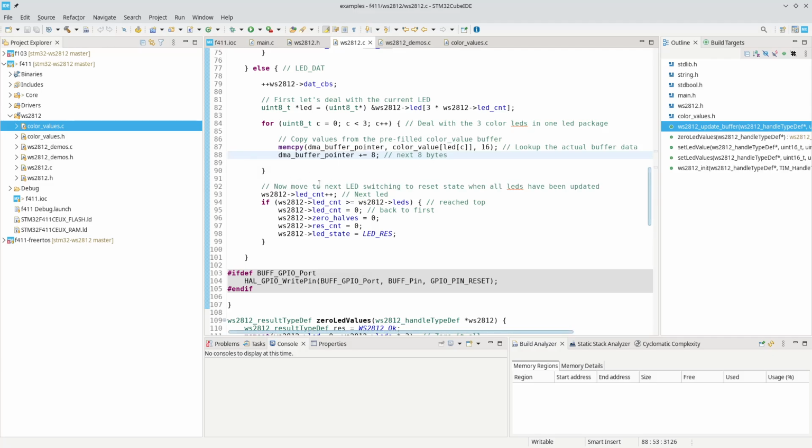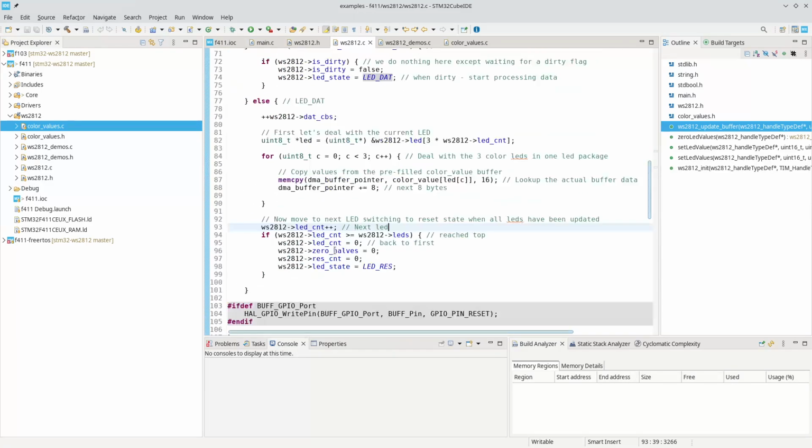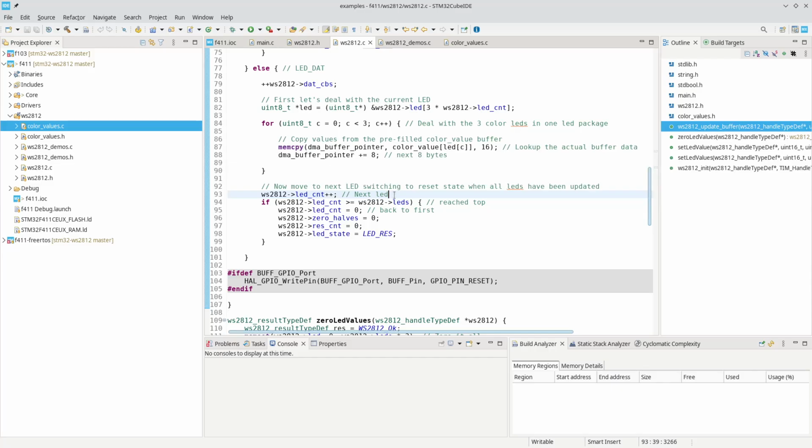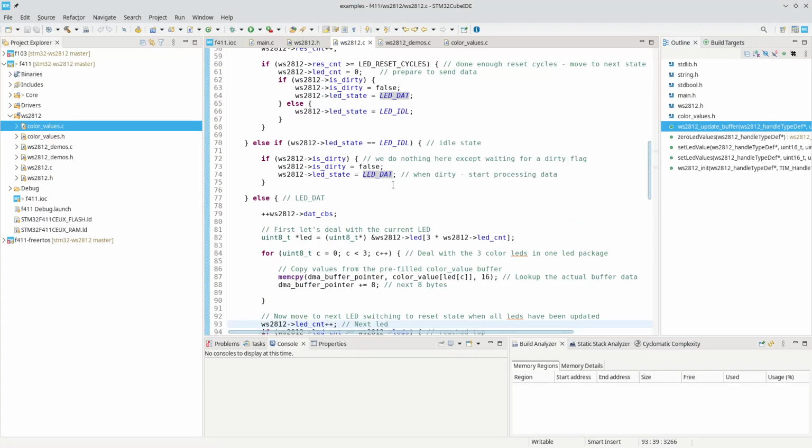Then we move on to the next LED by switching the reset. No, we are handling that, and then we are moving on to the next LED, or to reset when all the LEDs have been updated. So we are basically updating our LED count to the next LED. If we have reached the number of LEDs, we basically go back to a reset pulse. If not, we'll wait for the next time this update buffer is called, and we'll be handling the next LED, and so on and so forth. It looks a little bit complicated, but once you realize how it's working, it is actually quite simple.